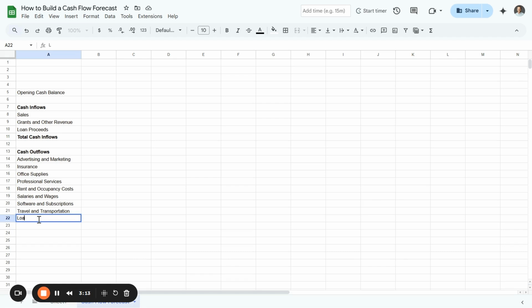Our last three will have loan repayments. I'm going to put in purchases of equipment. So it's like computer equipment, vehicles, whatever other kinds of equipment your business might need. And then lastly, we'll call it tax payments. So if you have income tax to pay or sales tax, that can be included there. So let's look at that for now. And then I'm going to bold this cell and I'm going to write total cash outflows.